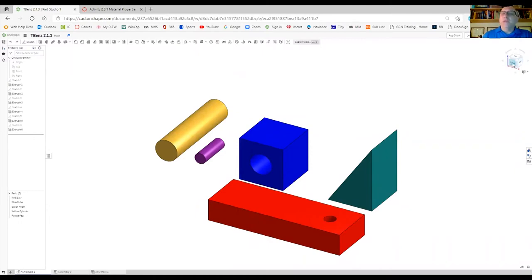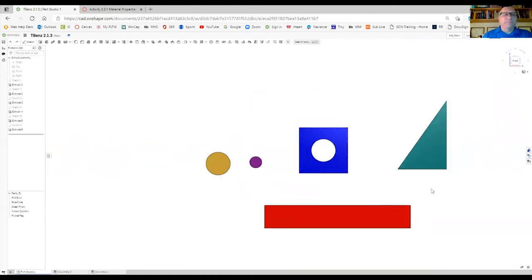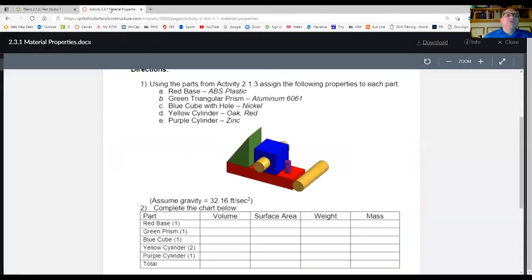I'm going to look at the front view here, and zoom out just a little bit. Over here on the left side, you can see that I have all my parts: my red base, my blue cube, green prism, yellow cylinder, and purple peg. If I open up activity 2.3.1, you can see that my red base, I need to make it out of ABS or ABS plastic.